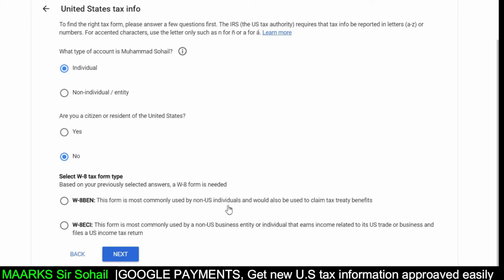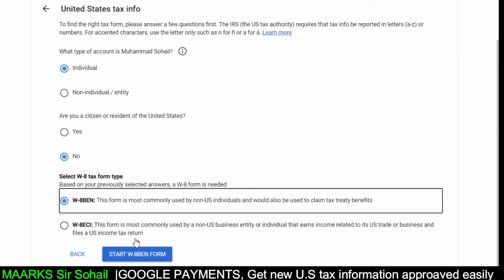One is for non-US residents who want to get the treaty benefits to get the reduced tax on their YouTube account. So they can choose this first option. And the second form is most commonly used by non-US business entities. So obviously it's not a business account, so I'll choose the first one and then start the form.